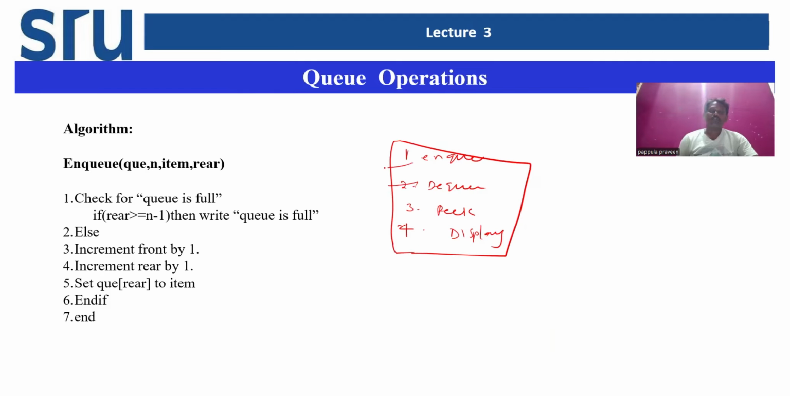Now the first one is Enqueue. It is important, like inserting elements into the queue. This is the algorithm for Enqueue. The operation name is Enqueue, with parameters Q, n, item. Q is the array, n is the number of elements, and item, and rear. First of all, we have to check whether the queue is empty or whether the queue is full.